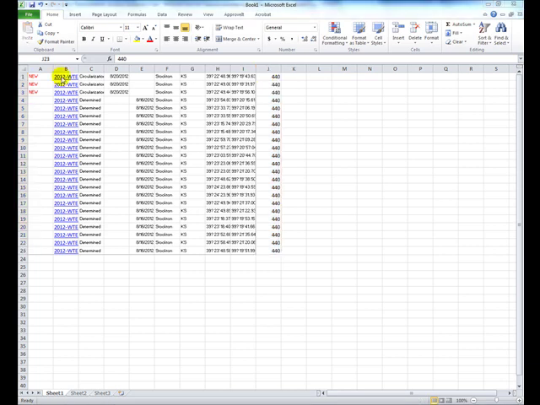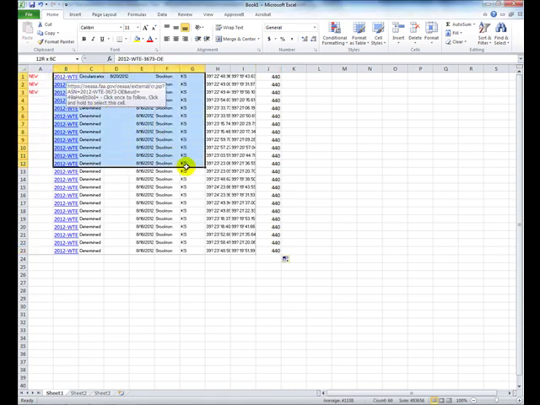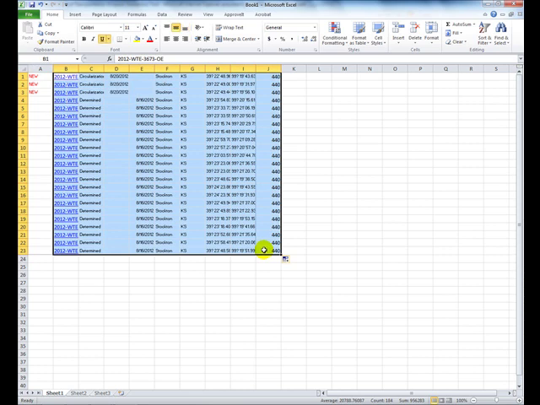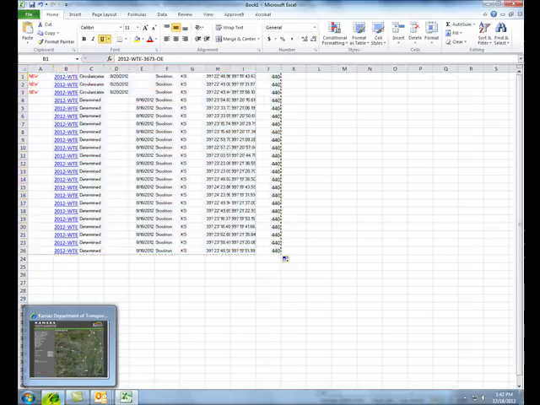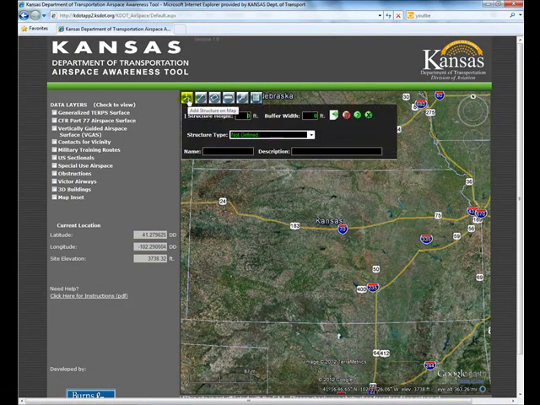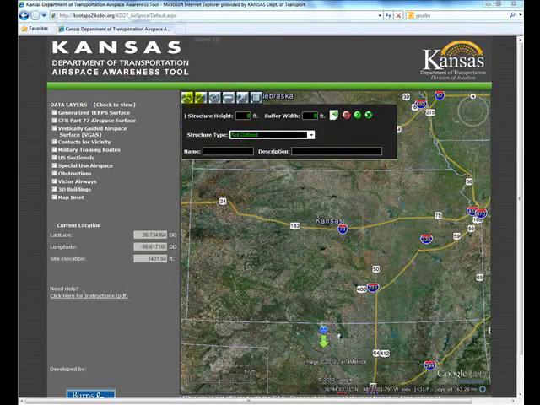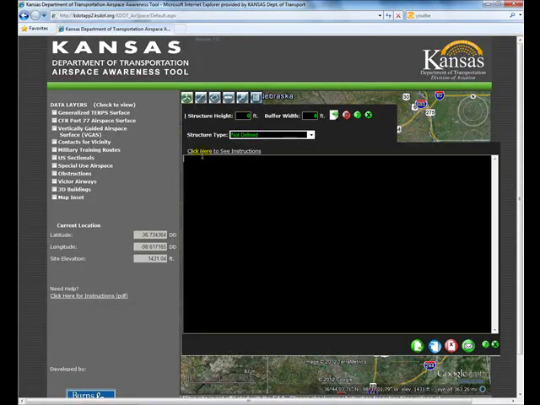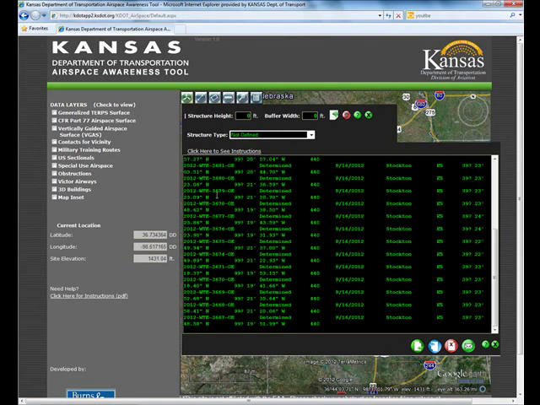To copy and paste this information, you will need to go to cell B1 and click and drag all the way down to J23, and then do a right click, copy, then go back out to the Kansas Airspace Awareness Tool, and you'll want to click on the very first tool available to you. Once that tool is clicked on, we can go over and use our batch button. So go ahead and click on that, then come down here to the black area and do a right click, paste, and all the data that we copied from our Excel spreadsheet is now input into the Kansas Airspace Awareness Tool.